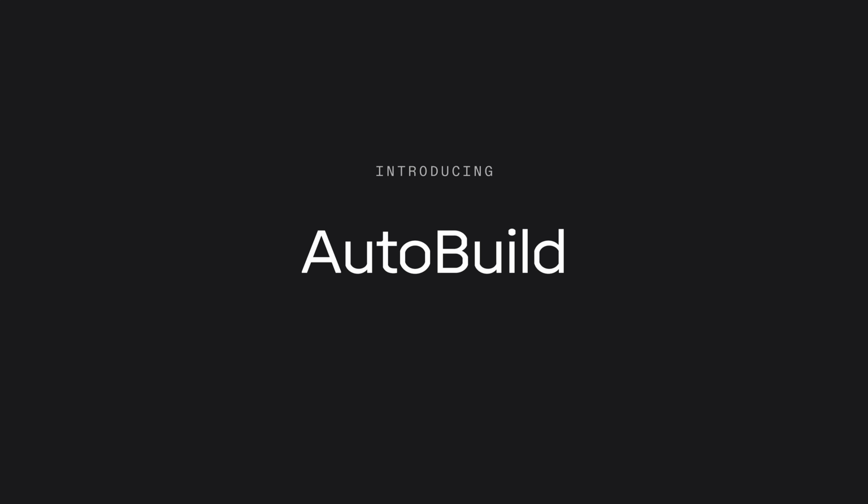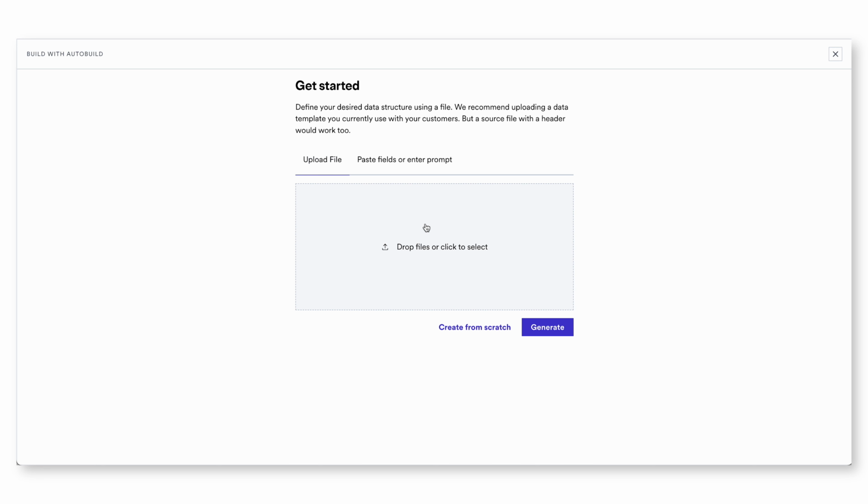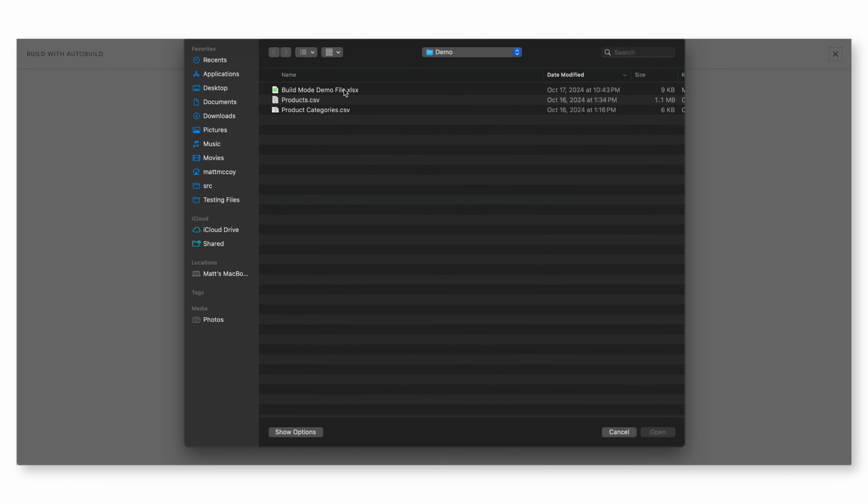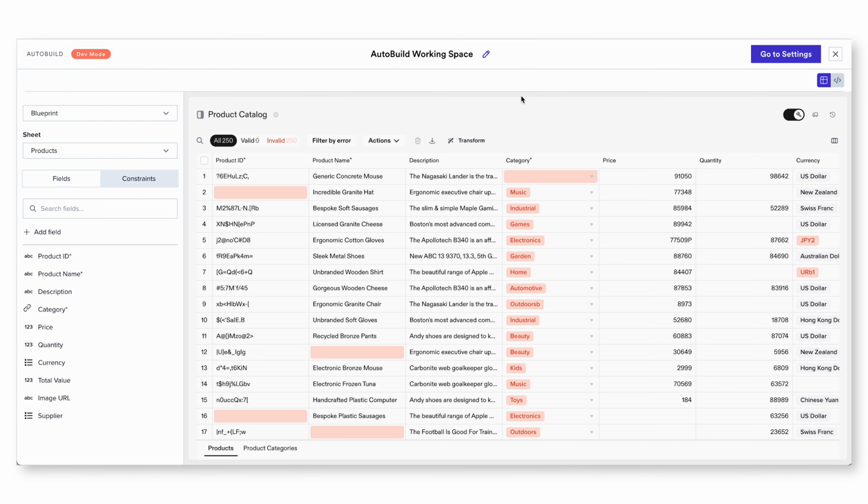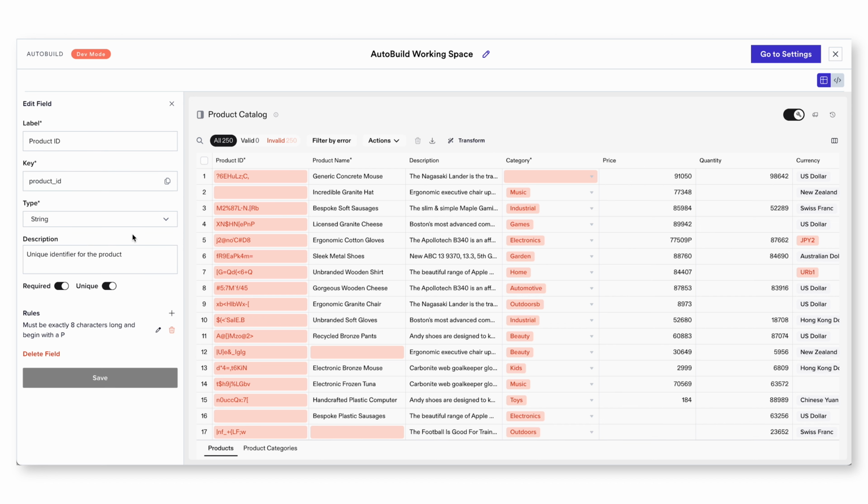Let's start with AutoBuild. You likely have a file that describes your system's data requirements. With AutoBuild, you can simply upload that file and watch as an AI-generated blueprint configures your space in seconds. While AI helps automate the process, you still have full control. You can add or remove fields, rename them, or change the field type manually.